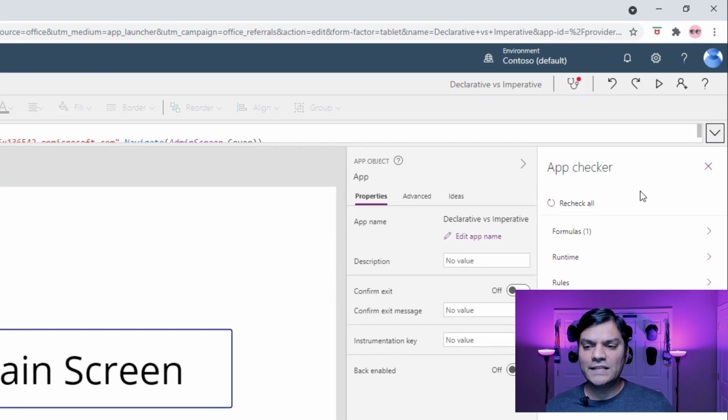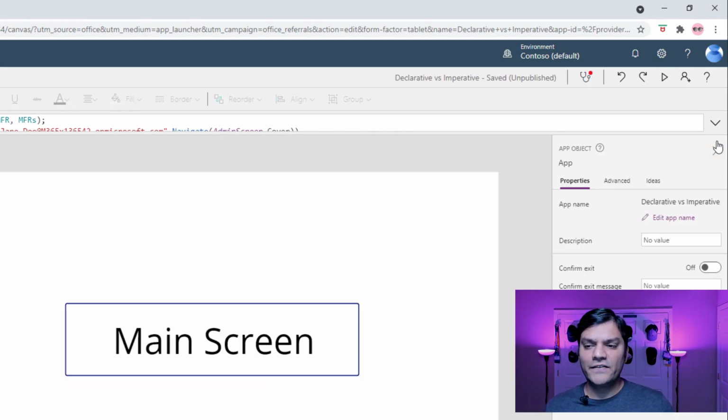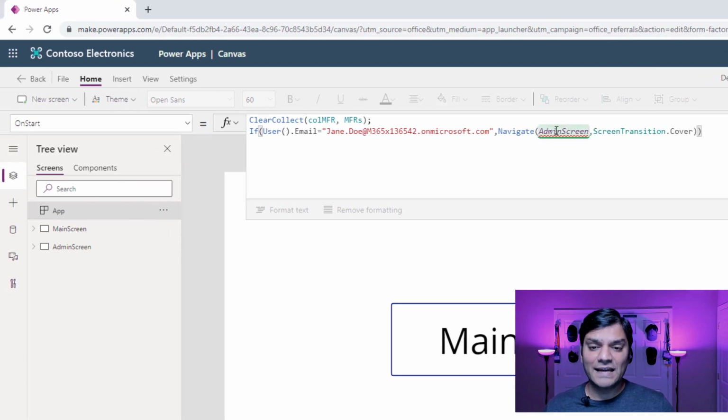And if I go take a look at the error, it's actually saying it's a formula error. And now it's telling me navigate is not permitted in OnStart. It's like, okay, so that's a little different. And if I actually come back to the formula and click on it, I get that squiggly line right over here under the navigate section. So what's happening over here?